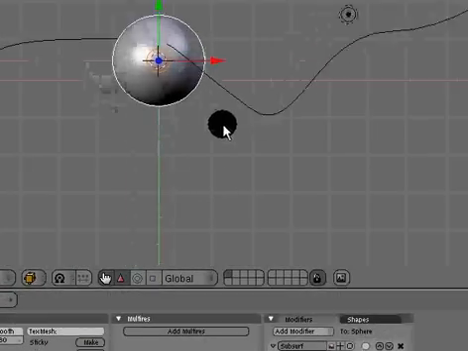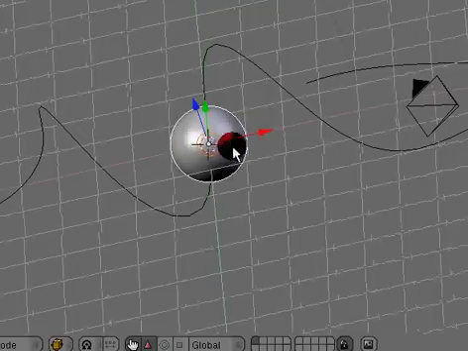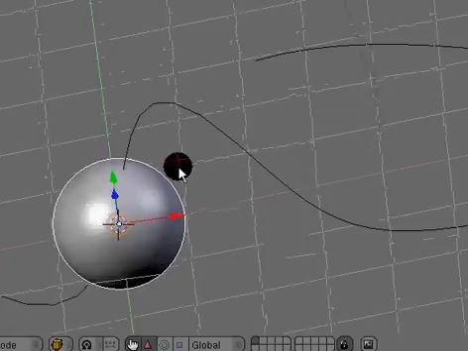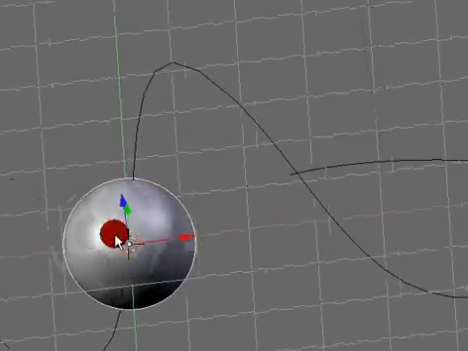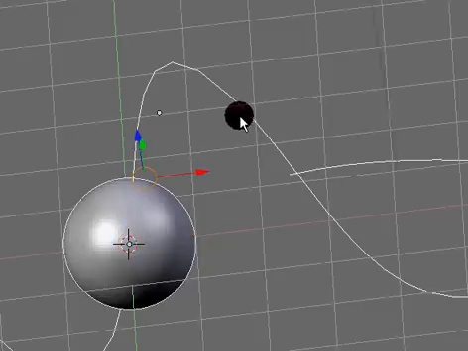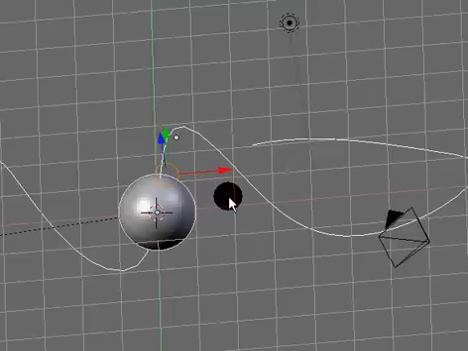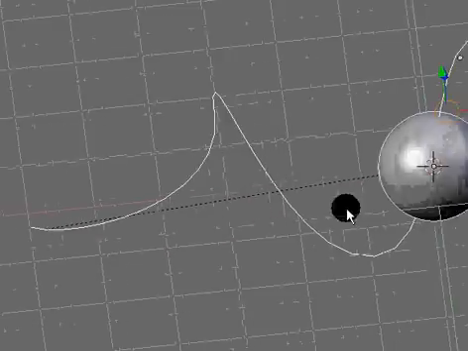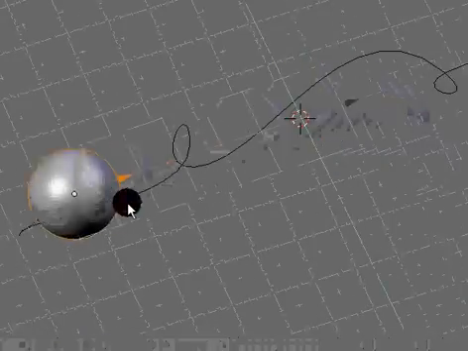Alright, to get this sphere to follow this path, all I have to do is select the sphere and then shift select the line. So select this, shift select the line with right click. Hit Control P, and it says make parent. Don't do normal parent, just hit follow path, and you'll see a line connects this to the beginning of the path.